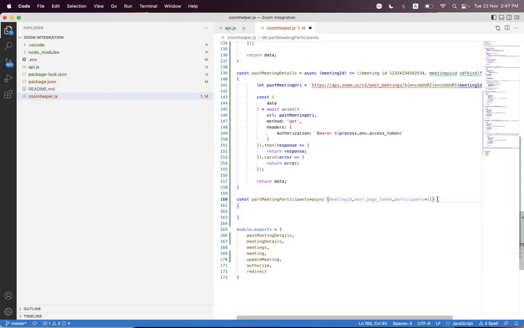So why am I implementing that? Let's suppose we are requesting the participants of a past meeting, and the number of participants is greater than 300. Let's suppose the participants are 350. Zoom has an API request page limit, so Zoom can only return a maximum of 300 records. So for the remaining 50, what we can do is apply recursion.